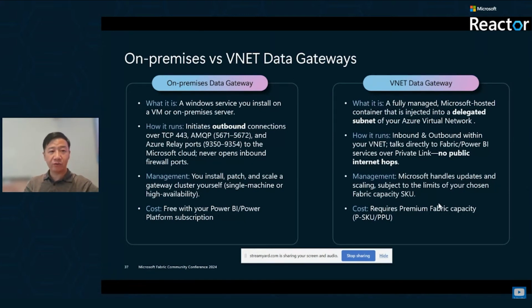But in VNET gateway, you don't have to maintain those multiple nodes. You just slide to 7, then you get all the nodes at once. A second point is how it runs, right?